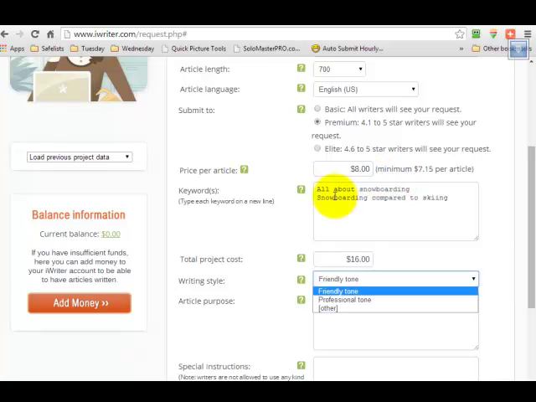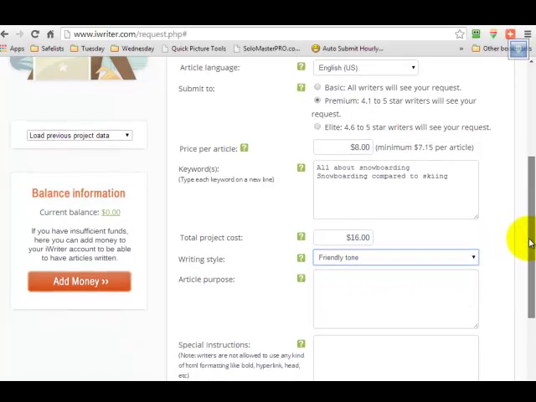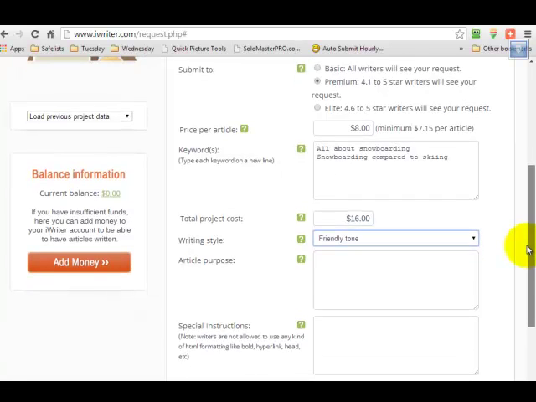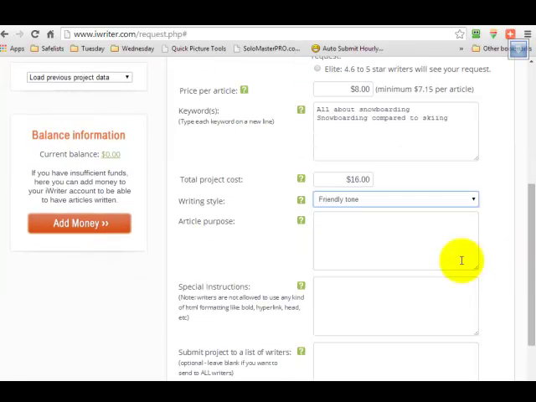Depending on what your article titles are up here, what kind of writing style you might want. I usually just go for the friendly tone, because people like to read articles that are written by somebody like they're talking to them. Then in the article purpose, you could put in here just about basically anything.